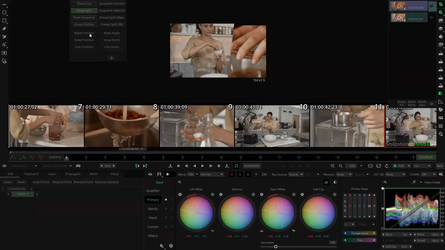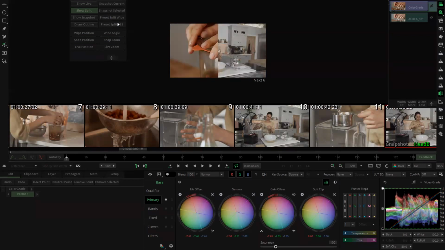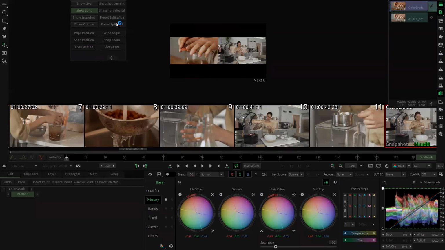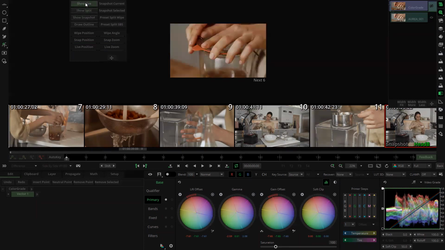and do the comparison. If we feel we're lost, we can click again on preset wipe or on preset side by side, and we go back to how it was. If we want to come back to the live output, we just click on show live, and that is it. You could see in this menu, we could do that.